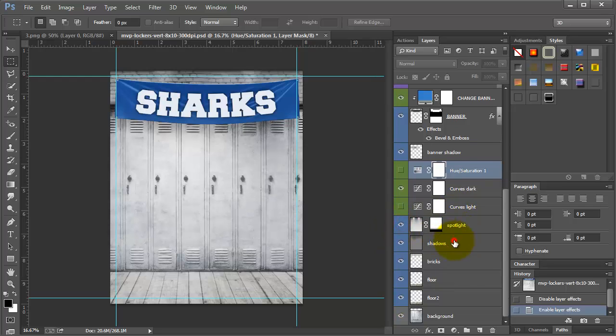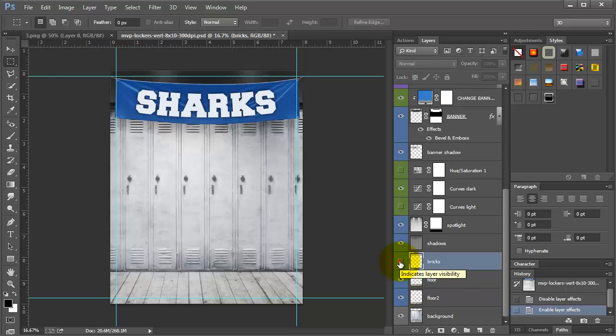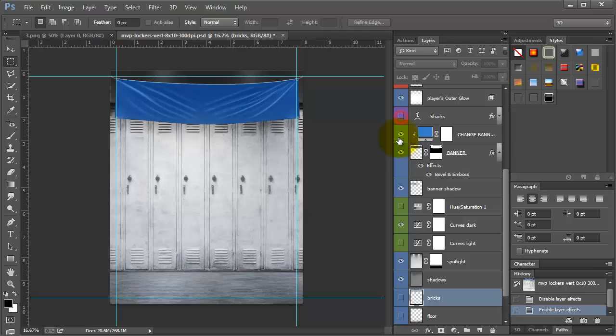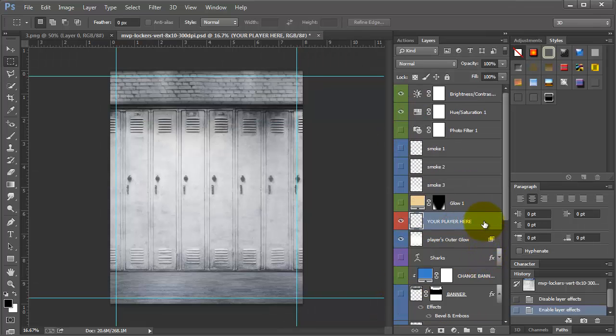Spotlights, shadows, bricks, the top. You can turn those off if you want it just to be dark back there, or you can add some other brick or whatever. You can turn off the floors and then it looks like cement. So if you want a more simplistic look, you can turn off all of the bricks and you just basically have the lockers. And you can also turn off the banner. So those are the layers. Let's go ahead and start doing some customizing.